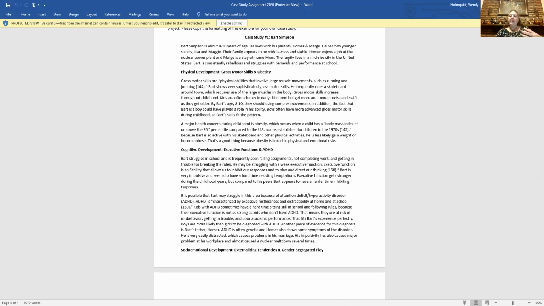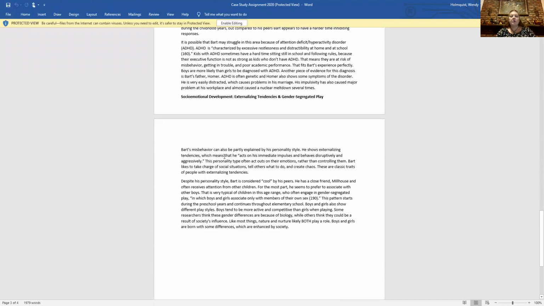So the paper will have 4 basic components. We have our introduction to that character. Then we're going to talk about 2 physical development topics. So you will pick 2 topics from the physical development chapter that you're going to apply to that character. You will also pick 2 topics that have to do with cognitive development and relate that to the character. And then you will also select 2 topics that have to do with socio-emotional development. And then you write about those 2 topics, relating them to your character.